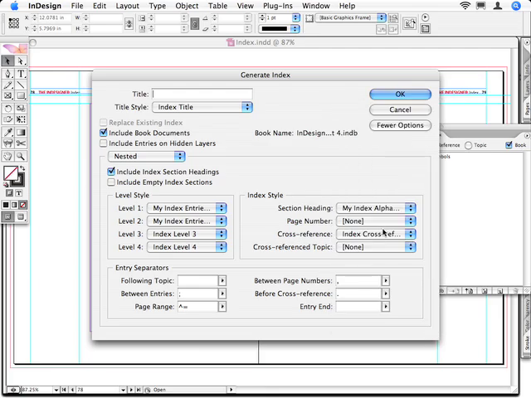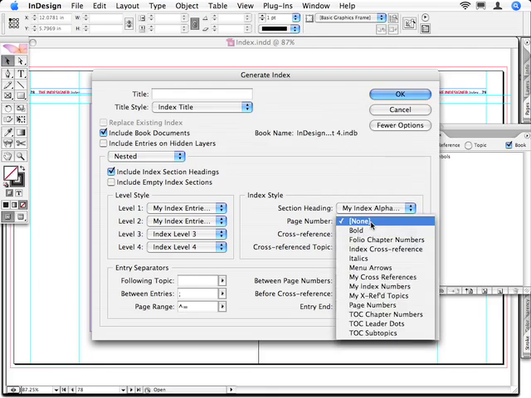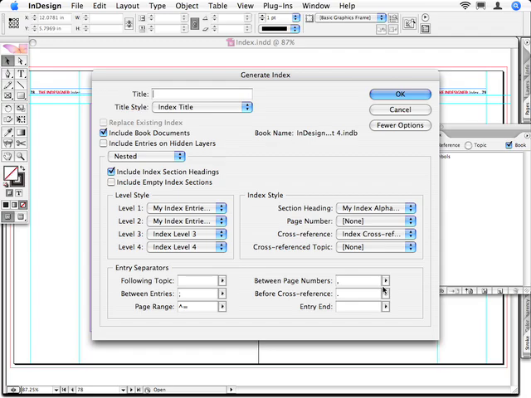For page number, I'm given not paragraph styles to choose from, but character styles, so that my page numbers can look different within pre-established paragraph styles. I will be using my index numbers as a formatting style, but I've already nested that within both my Level 1 and Level 2 styles, so I don't need to set it here again.